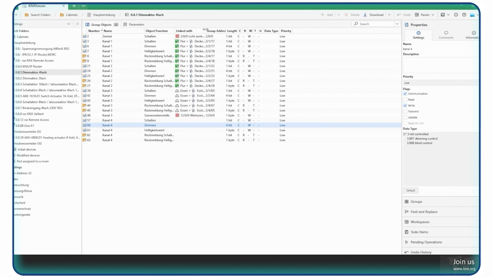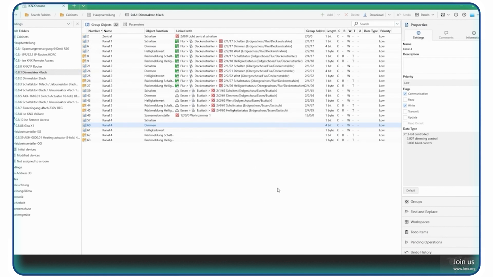And what we've also added is this new column, because what we want to achieve in ETS is that the users can focus on functions more than on individual group addresses. And with these functions, of course, we need to emphasize these functions. We need to make sure that the users see the use of the functions rather than the use of group addresses. It'll be a longer process, but the first step towards this is now visible here in this new column.